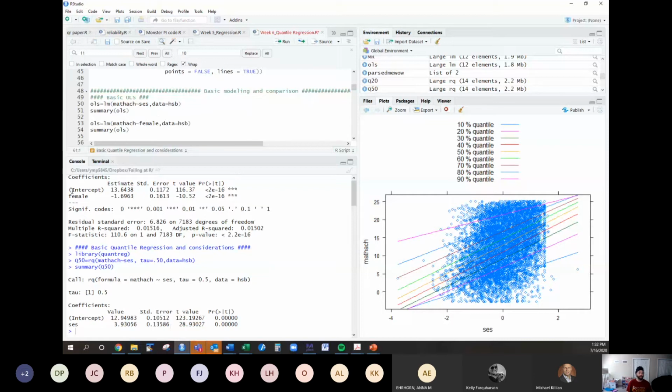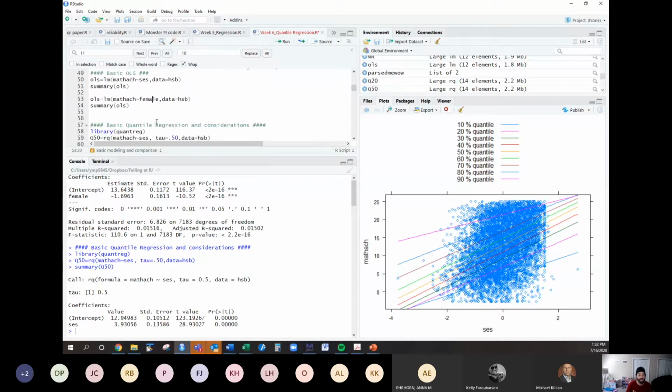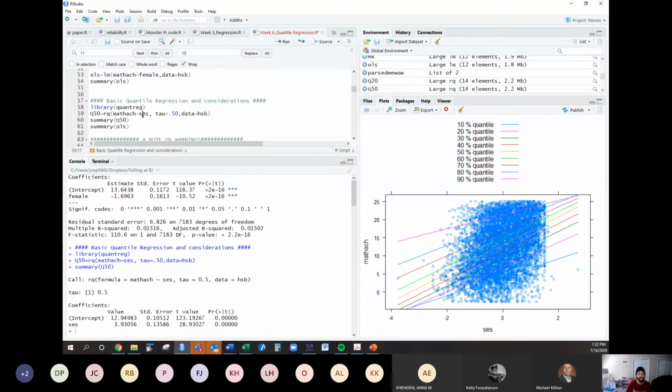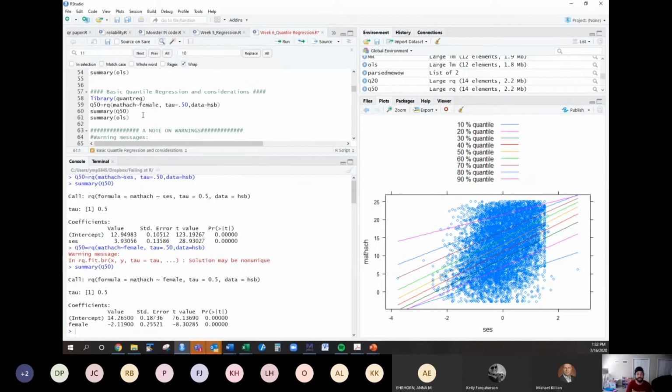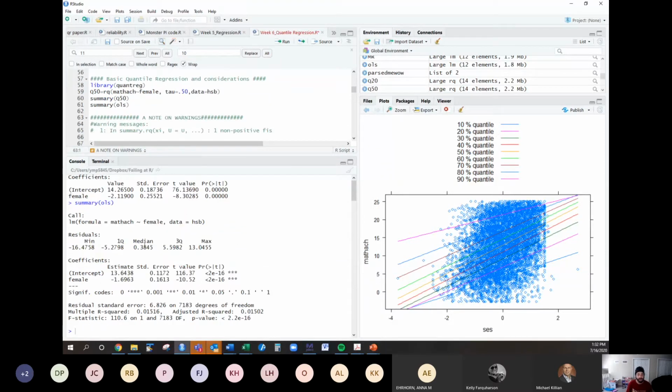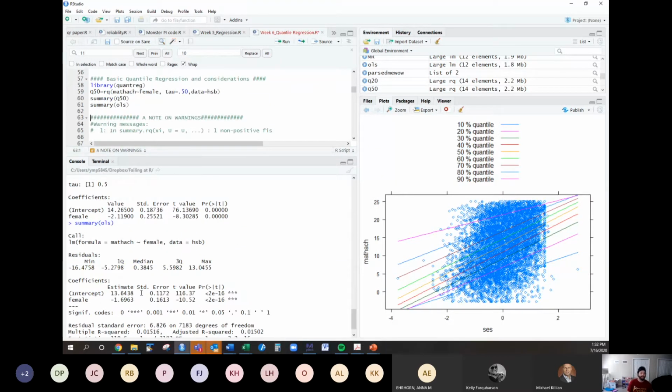Okay, in the OLS regression, and I'm actually going to run this with female, because I did female here. So just change this to female, and this will probably help with some interpretive mechanisms as well. All right, so for the OLS regression, we said that the gap in math achievement at the conditional mean of math achievement is 1.7 points between males and females.